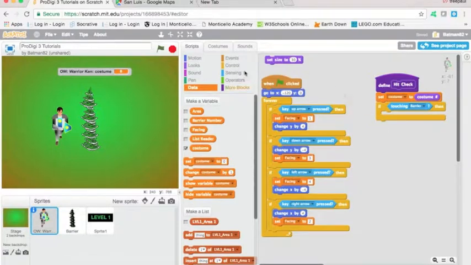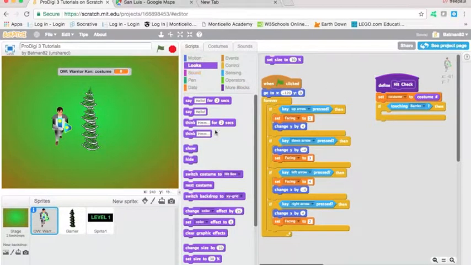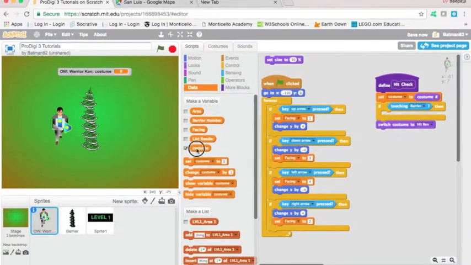Because at the end of our code, we are going to say, go ahead and change our costume back after you've done this hit check. Change our costume back, switch our costume to whatever the costume variable has been set to. So it does a quick check and it switches you right back to your action costume. That way it goes unnoticed.